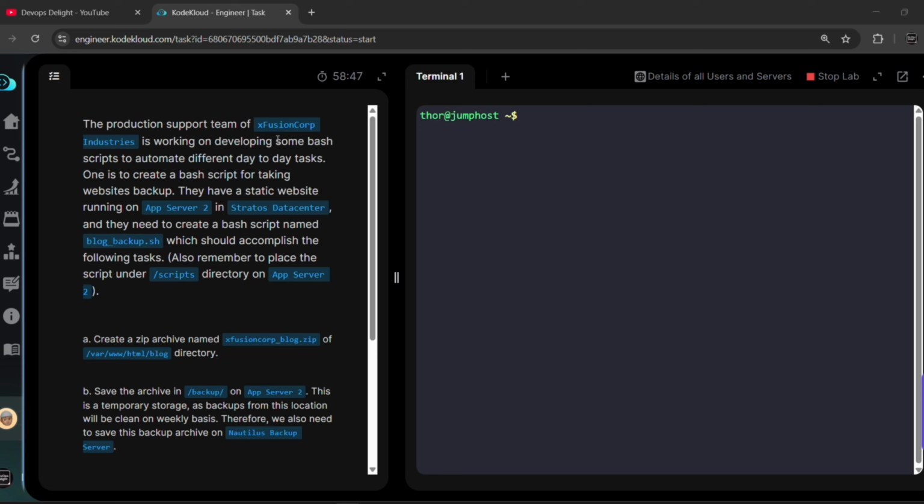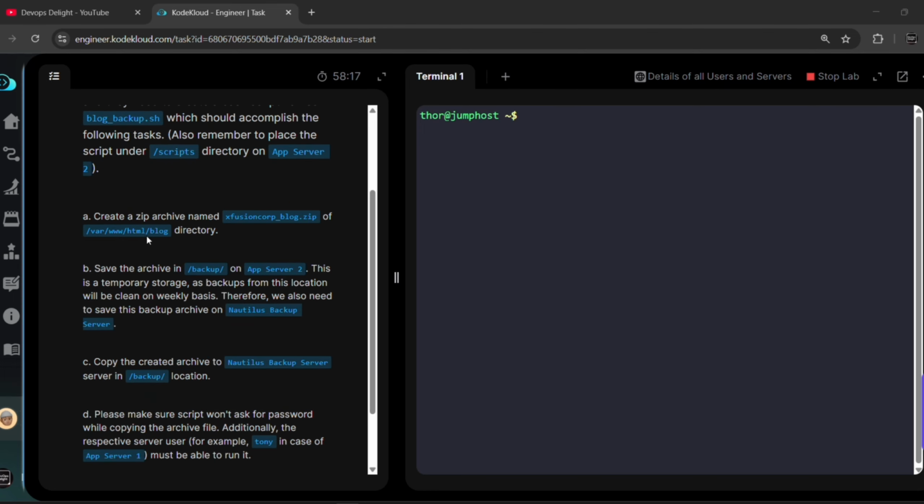The production support team of Xfusion Corp Industries is working on developing some bash scripts to automate different day-to-day tasks. One is to create a bash script for taking websites backup. They have a static website running on App Server 2 in Stratos data center, and they need to create a bash script named blog_backup.sh, which should accomplish the following tasks. Also remember to place the script under /scripts directory on App Server 2.